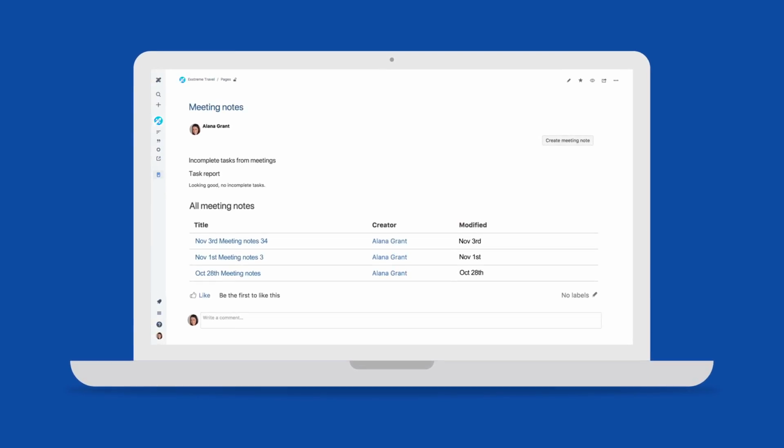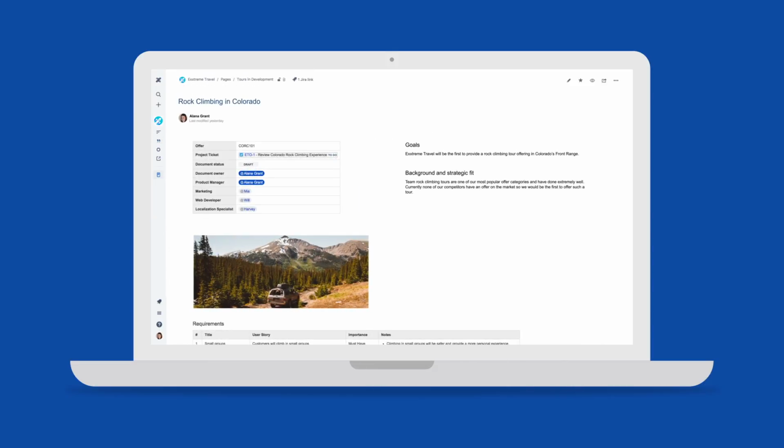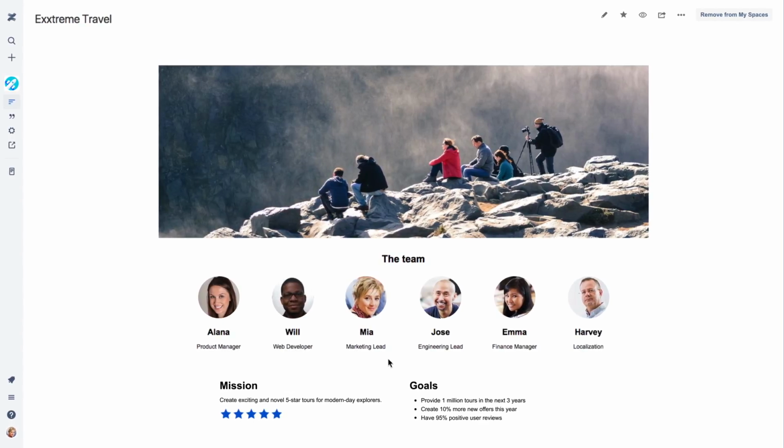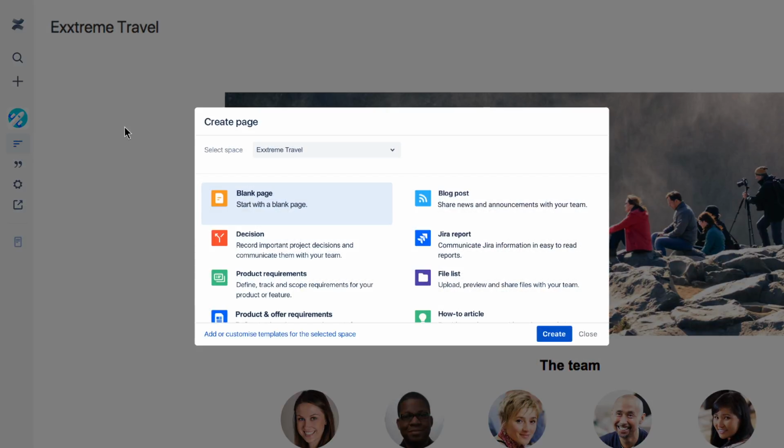A great project starts with a great open workspace. Whether you're recording meeting notes, writing a blog, planning an event, or really planning anything, getting started with Confluence Cloud is easy. Make a new blank page by clicking plus or the C key anytime you're on a Confluence page.